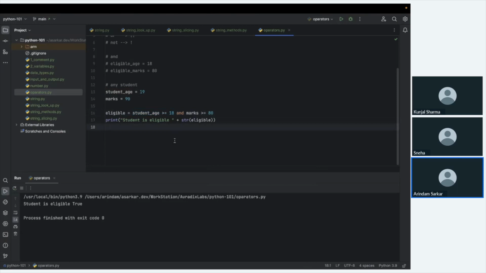Okay, now we'll see the next operator, that is or. Here only, so suppose the organization has decided to change the eligibility criteria, and they say if any one of these is matched, then the student is eligible.